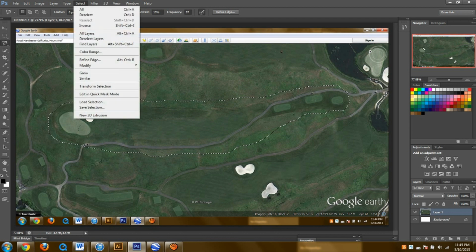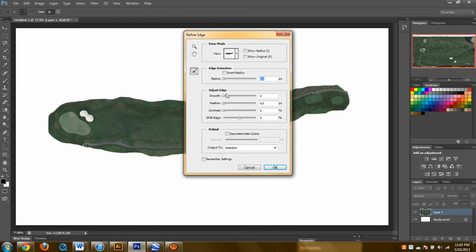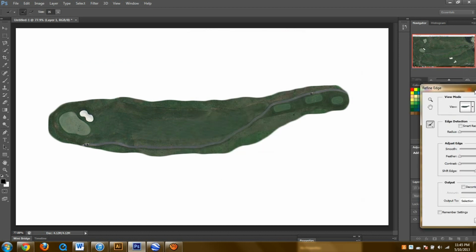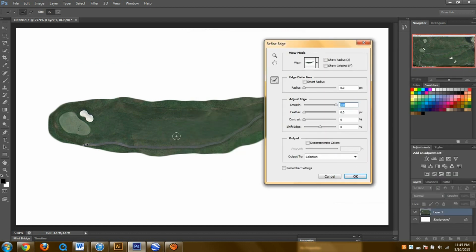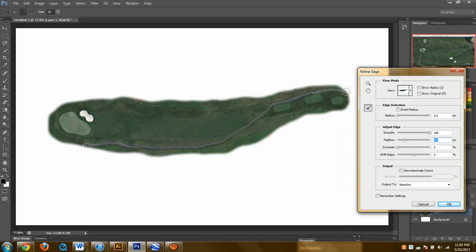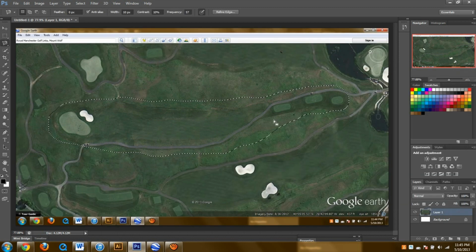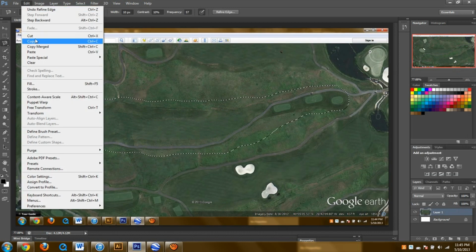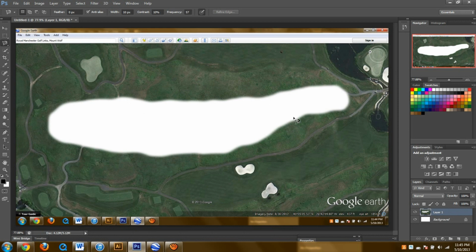Then from there you want to go to select, refine edge, and smooth 100%. And as you can see, it's starting to look like a yardage book as far as the quality. But to make it look a lot better, you want to add some feather. I'd say 4 to 10% makes it look really nice. Also, sorry that it's not that smooth during the cutout because I'm rushing. Normally, I'd take my time positioning the magnetic lasso tool to make it really smooth and nice. But anyway, once you hit OK, it'll bring it back to the full image. And all you have to do is hit cut, and it takes the image out.